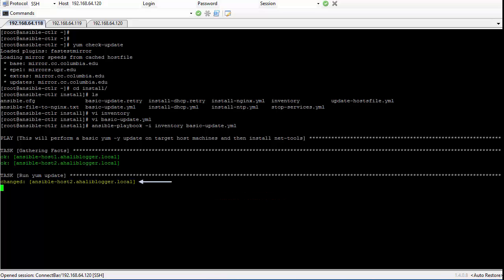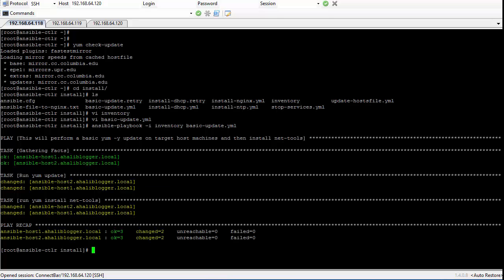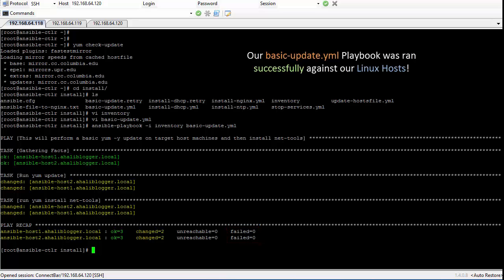Alright, so you can see that we have some changes made on Ansible host 2 from the yum update, and we have changes that occurred on Ansible host 1. Great, so that took about 5 minutes for the yum update to happen. We also see that the task for installing NetTools has also been changed. And that's what the yellow indication is. And let's see a play recap. We see that the changes have been made on both host 1 and 2. Everything is okay. And if there were any failures, they would be outlined in red. So excellent. Our first playbook has been run successfully.